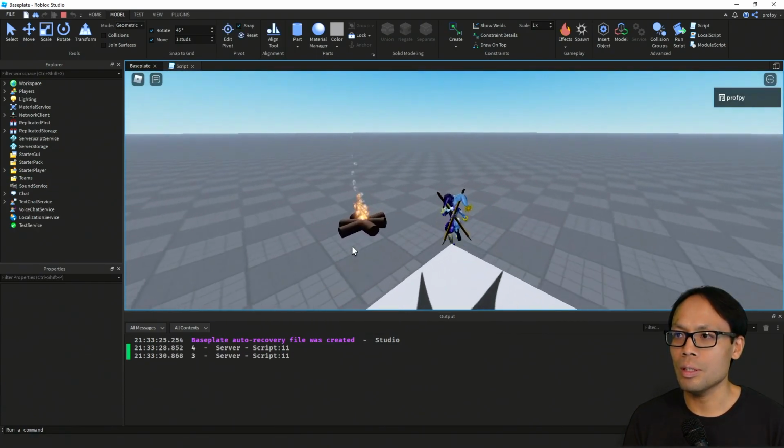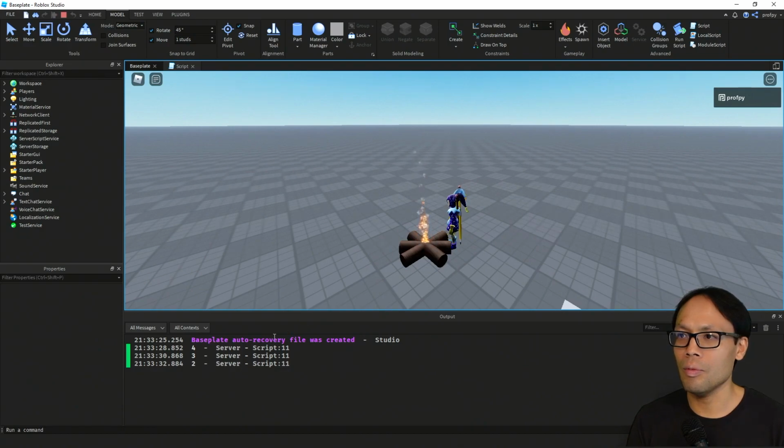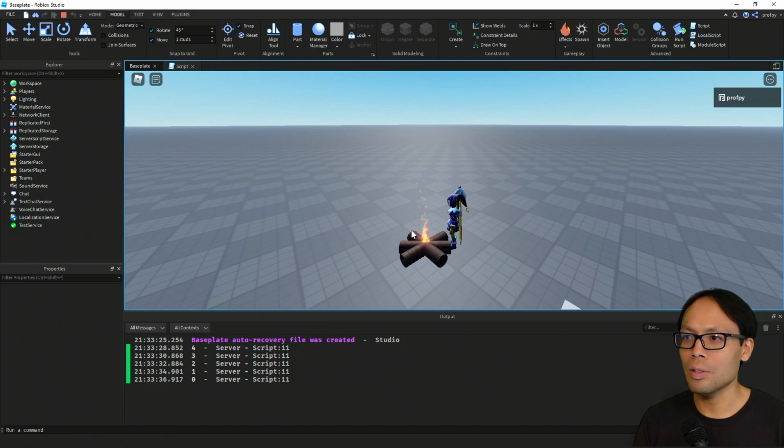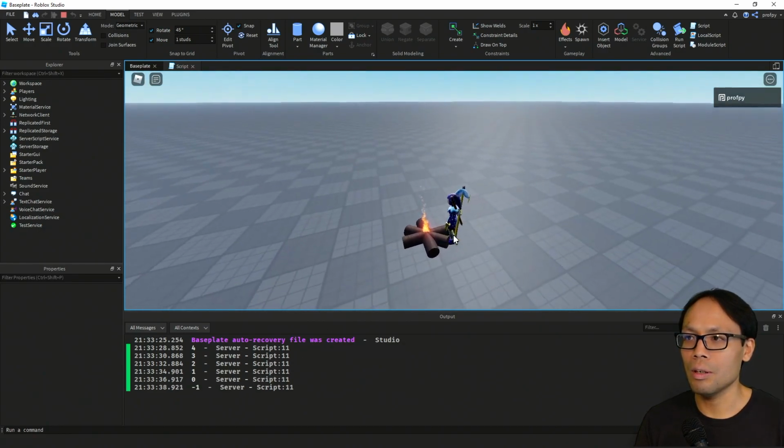All right, so as we can see here, we've got our fire and we've got 4, 3, and we can see the number going down. And now finally it's 0. But even at 0, our fire is still going.